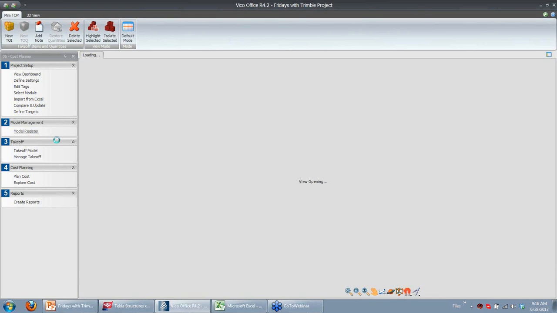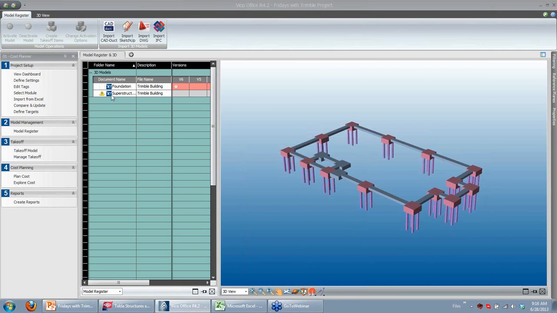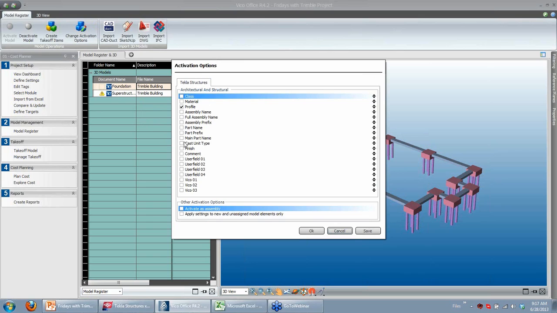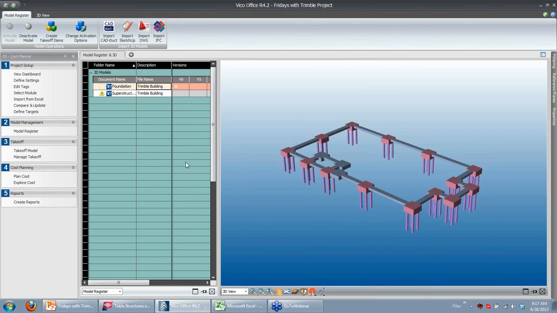And I'm going back to the model register to change the options by which I'm activating. So I'm selecting the foundation again, and then hit the change activation options. And what I want to do is actually use the part name as well. But, and this is also new in release 4.2, I don't want to have that after the profile name. I want to have it before the profile name. I can now move this up into the list and say part name needs to be before profile, and that's how I want to name my takeoff items. I go ahead and click OK to save those settings, and then I simply hit the Create Takeoff Items button again.